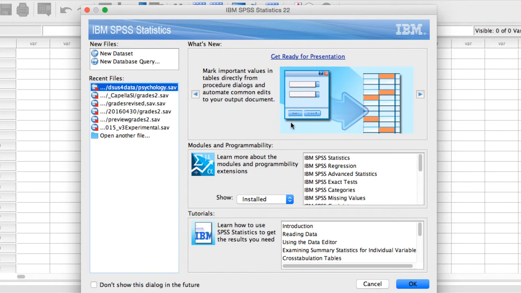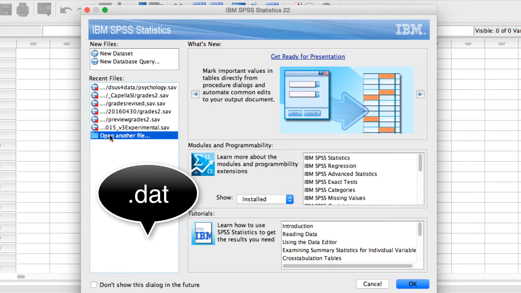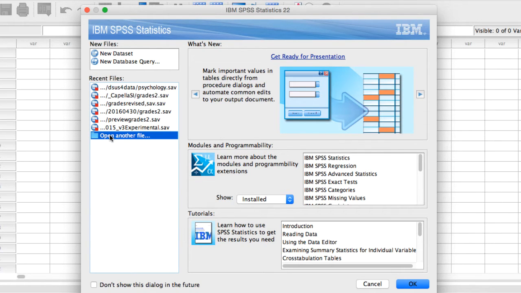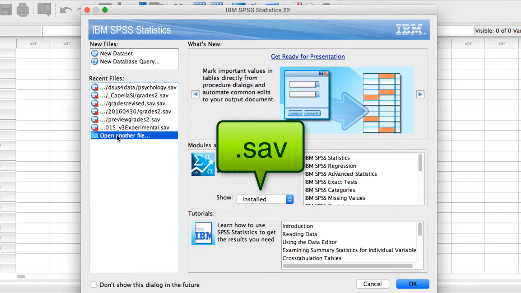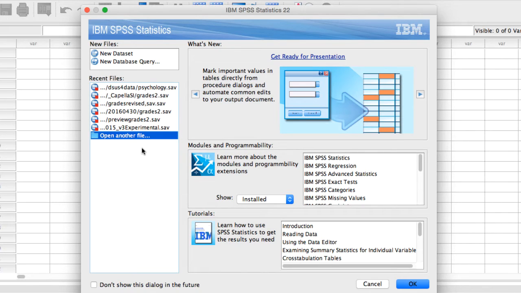Now in this case, we're actually going to choose Open Another File because our goal here is to open what's called a .dat file. Now a .dat file is a data file in the format of .dat, which is normally a tab delimited file. What we want to do is open it and convert it to a .sav file, which will be a native IBM SPSS statistics file.